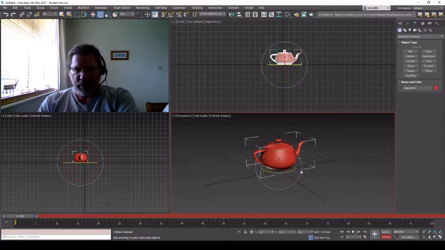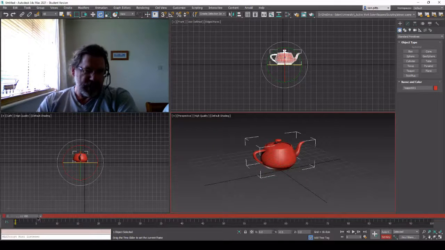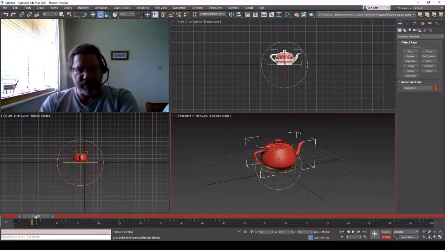Now we've got the teapot here, we need to select it, and then we're going to hit this big plus button with a key on it, the set key button. You can also press K, and it does the same thing. Now if you look down here on the timeline, you'll see that it's created a little marker down here on the timeline with the red, green and blue line on it. I'll explain what the red, green and blue mean in a minute.